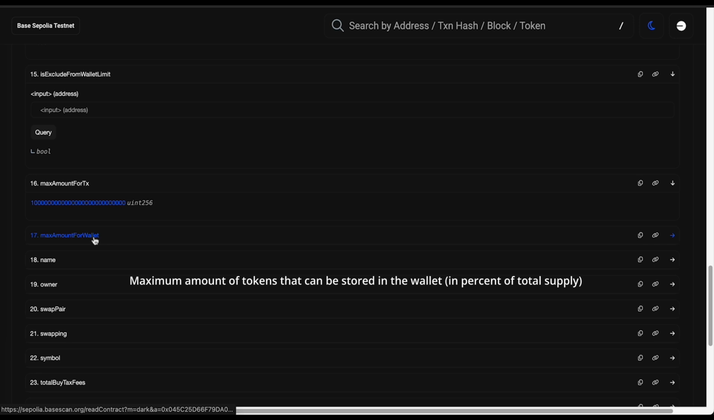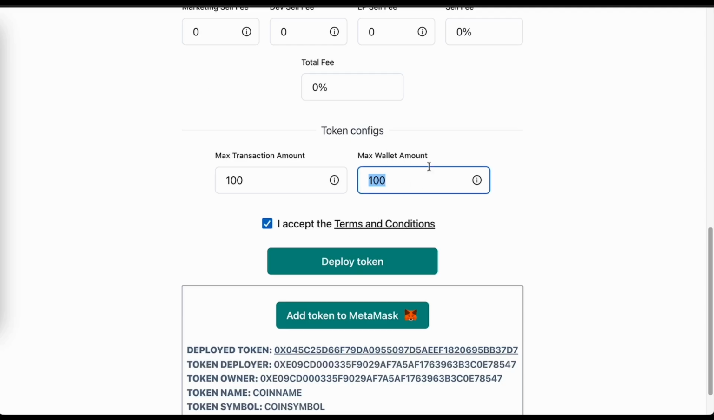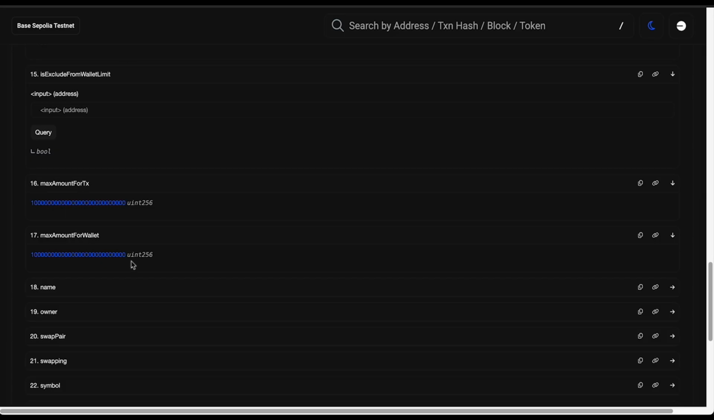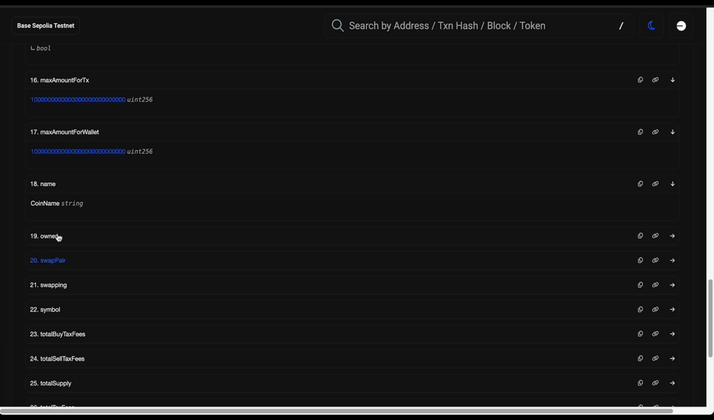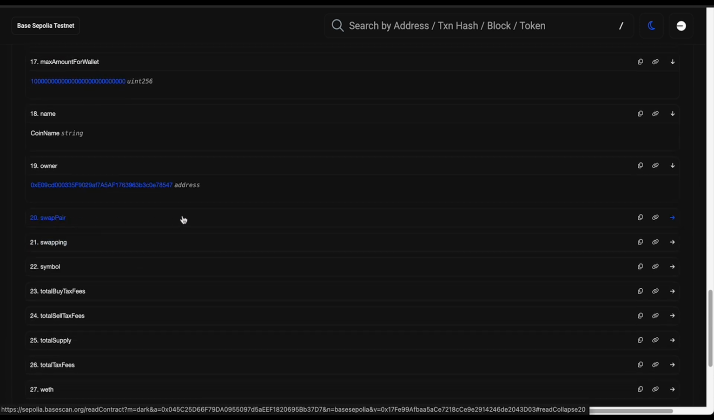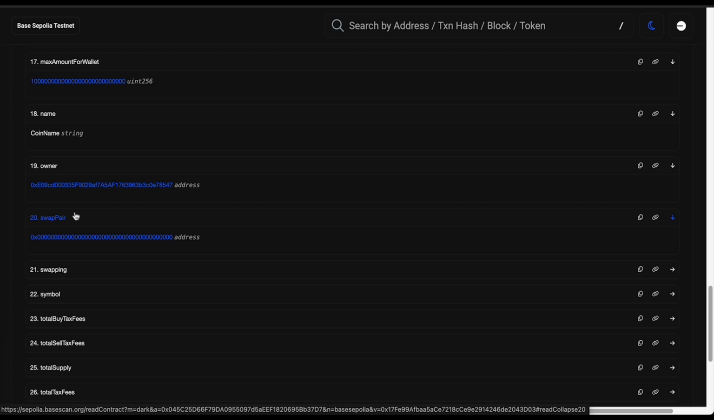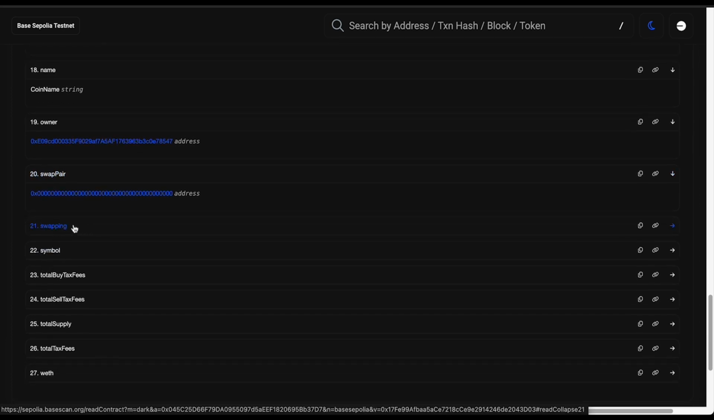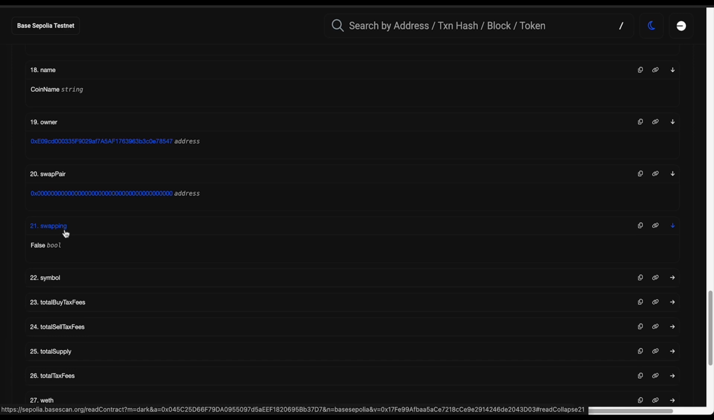Max amount for wallet retrieves the value that you specify here, max wallet amount. Name retrieves the token name. Owner retrieves the address of the owner of the token. Swap pair function retrieves the address of the liquidity pool that you usually create after deploying the token. Swapping function retrieves the Boolean value if swap is happening at this moment or not. Symbol function retrieves the coin symbol.